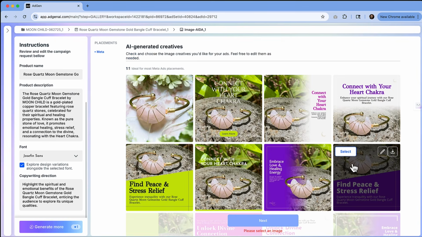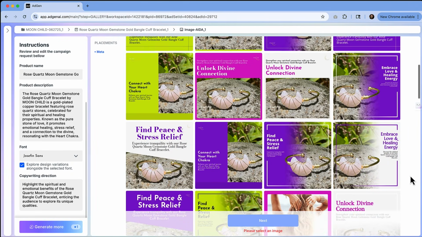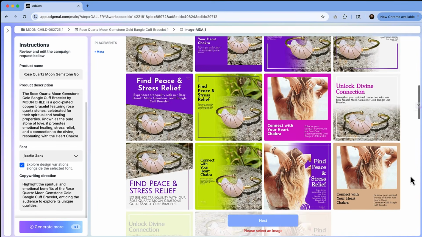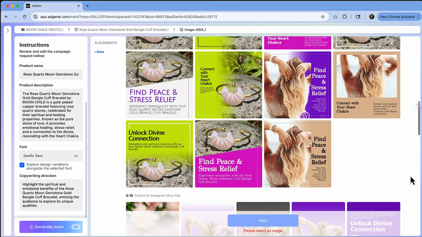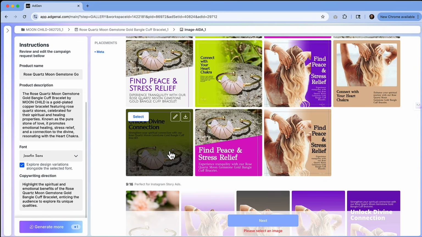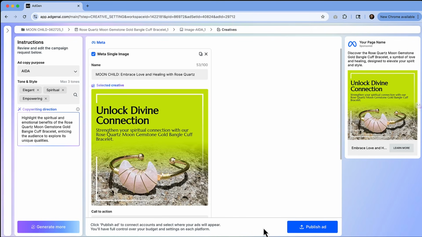So now I just basically need to select my winning design. Which one do I like the most? It doesn't mean that I can't use multiple in the future, but which one do I gravitate towards the most? I kind of like this one with the bright color there. So if I choose select and then hit next, then I can further refine this if needed.